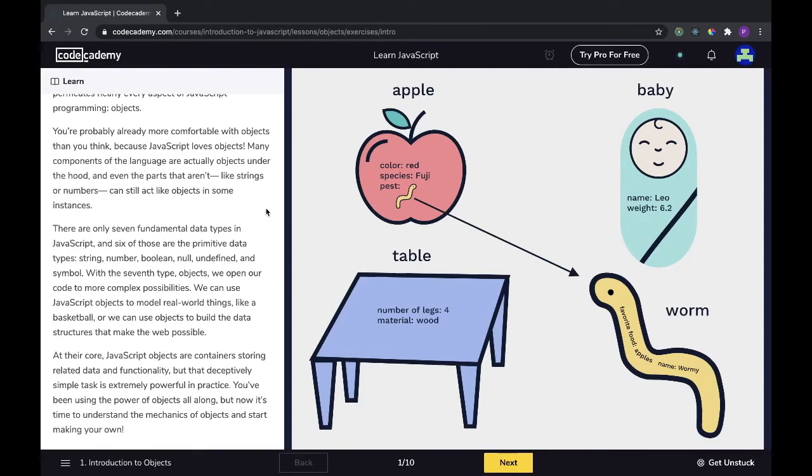There are only 7 fundamental data types in JavaScript, and 6 of those are primitive data types: string, number, boolean, null, undefined, and symbol. With the 7th type, objects, we open our code to more complex possibilities. We can use JavaScript objects to model real-world things, like a basketball, or we can use objects to build the data structures that make the web possible.